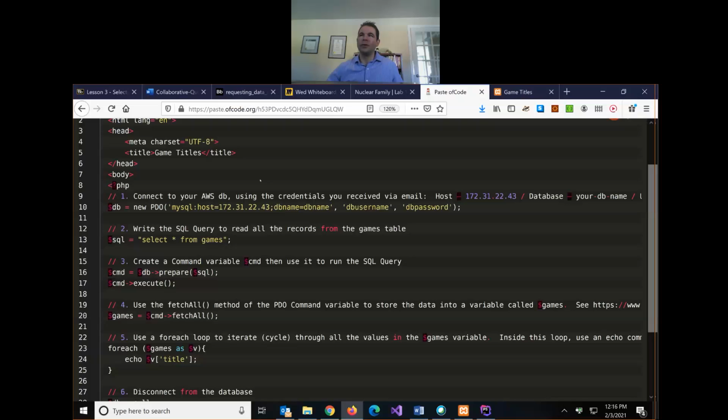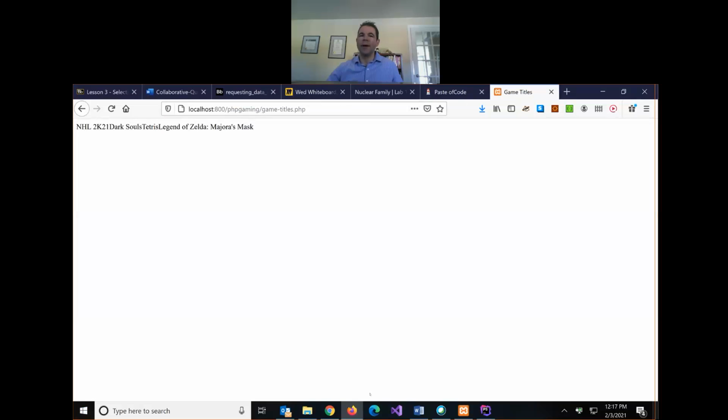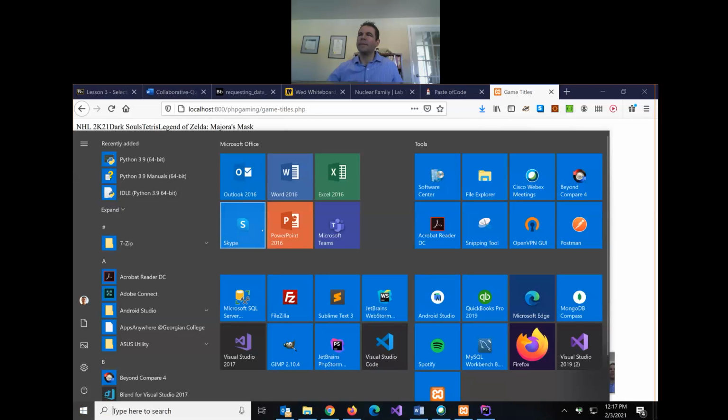So your two options are either you're going to need to install XAMPP on your C drive, or your other option, Chris, is rather than using localhost, you can upload things to AWS using FTP. And you can run it from AWS.